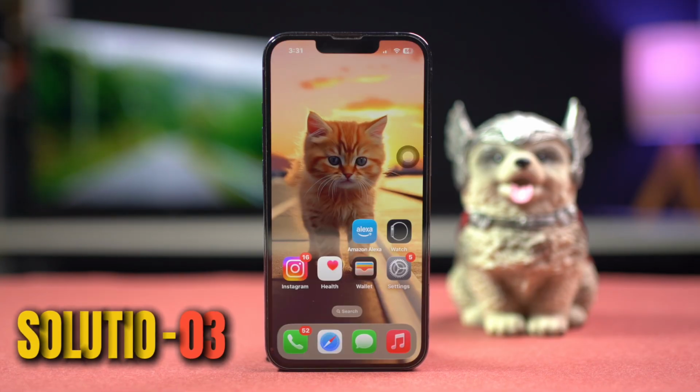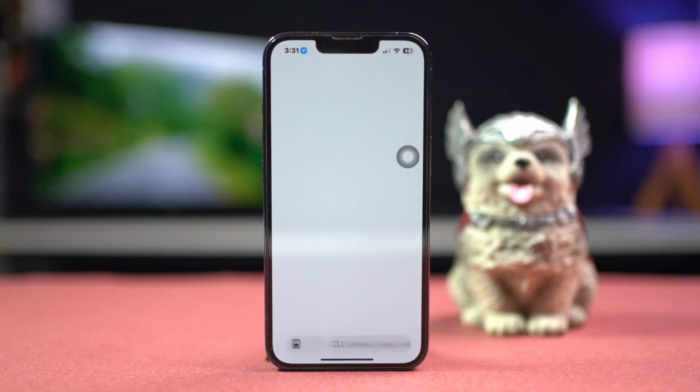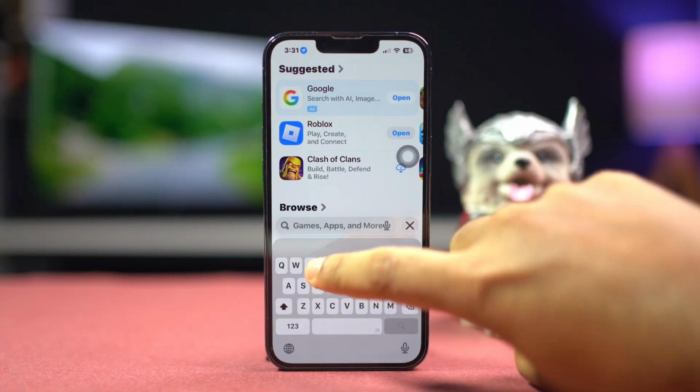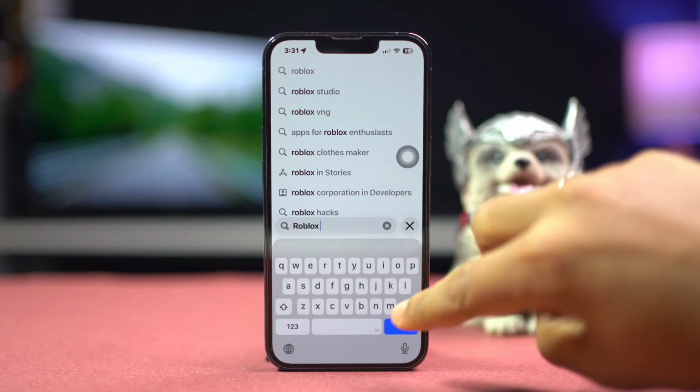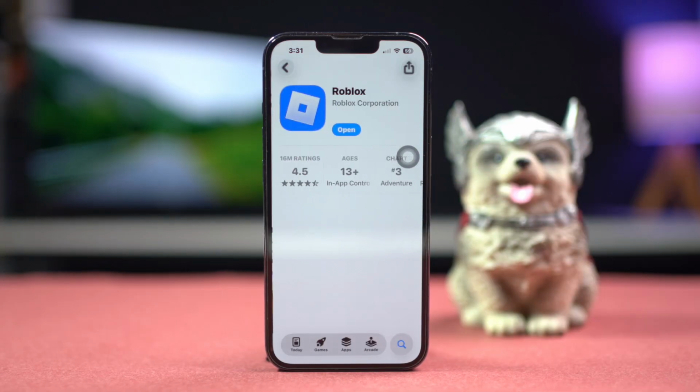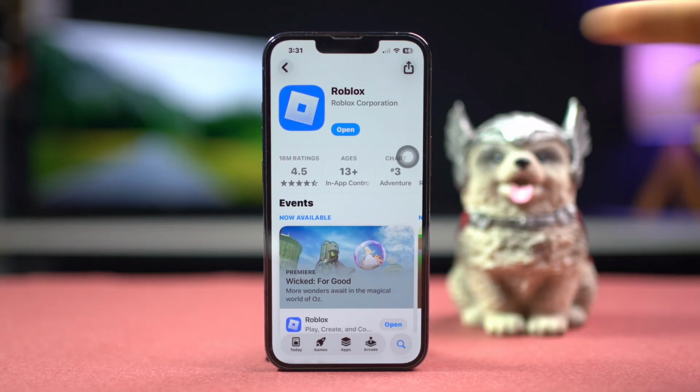Solution 3. Check for app update. Go to the App Store, tap on the search icon, type Roblox. Now find the Roblox app and tap on it. If you see that there are any updates available for Roblox, then update the app.